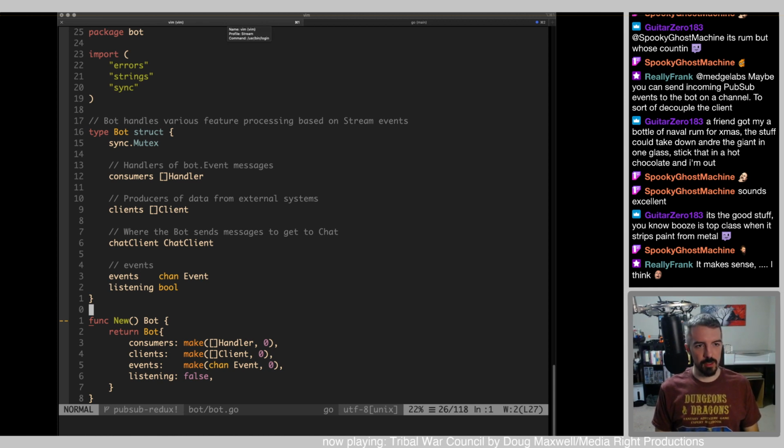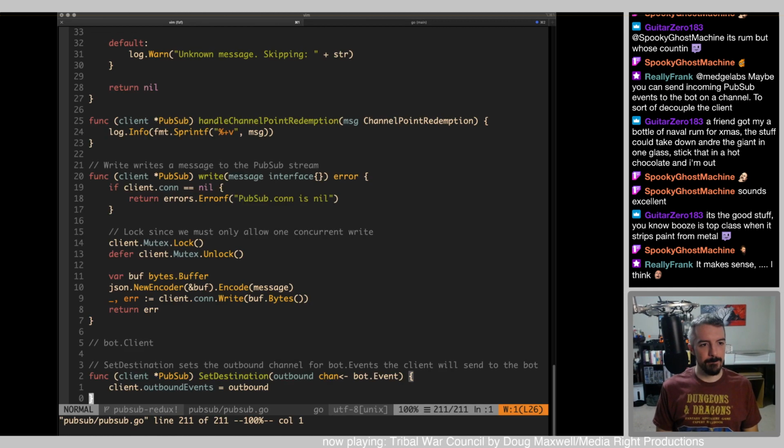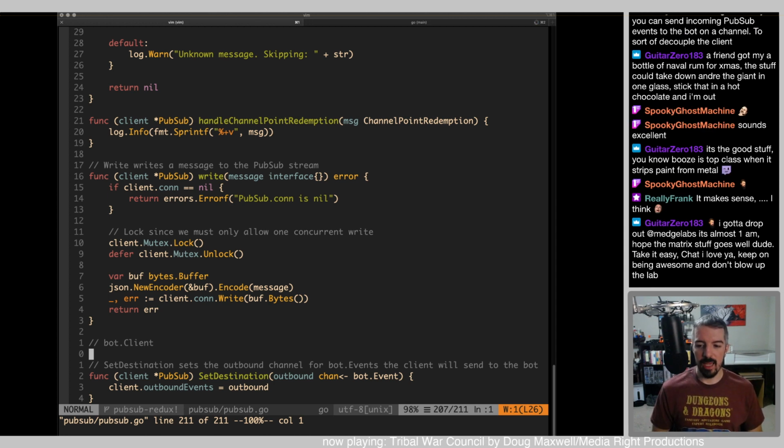So, in a nutshell, client IRC and PubSub are considered to be clients, which, by the way, I am intending to add a file into this repository, more or less called architecture.md. And architecture is meant to describe some of these concepts, but I gotta drop out.